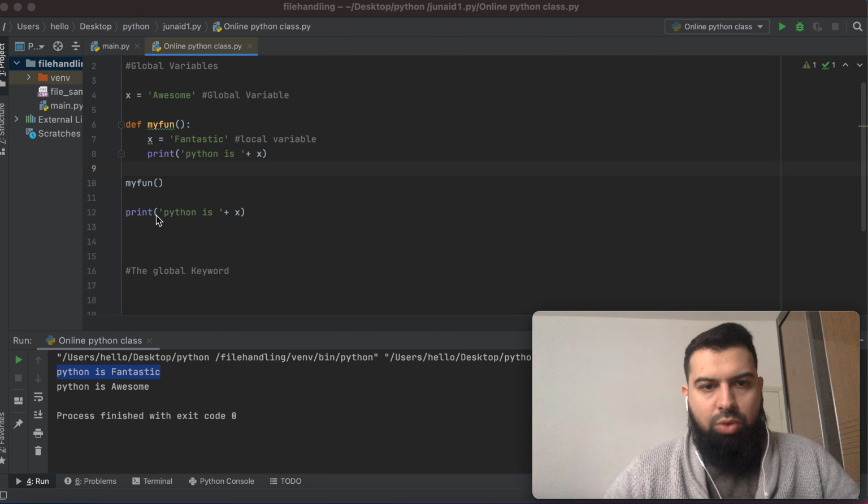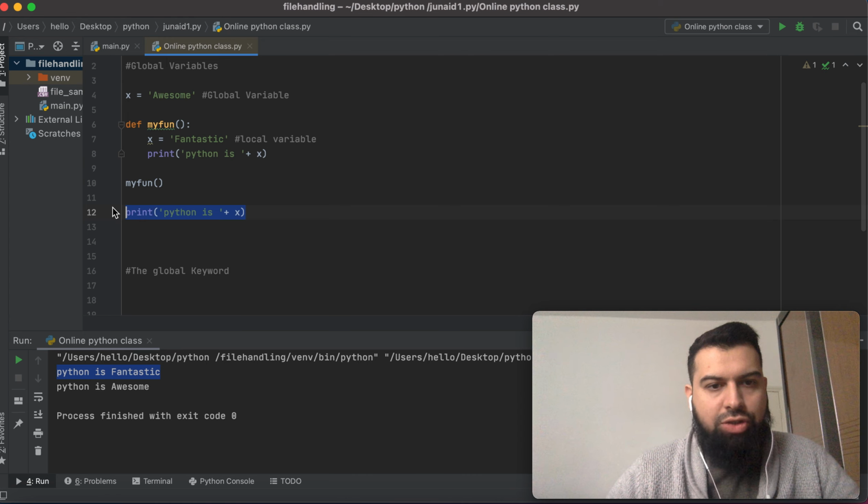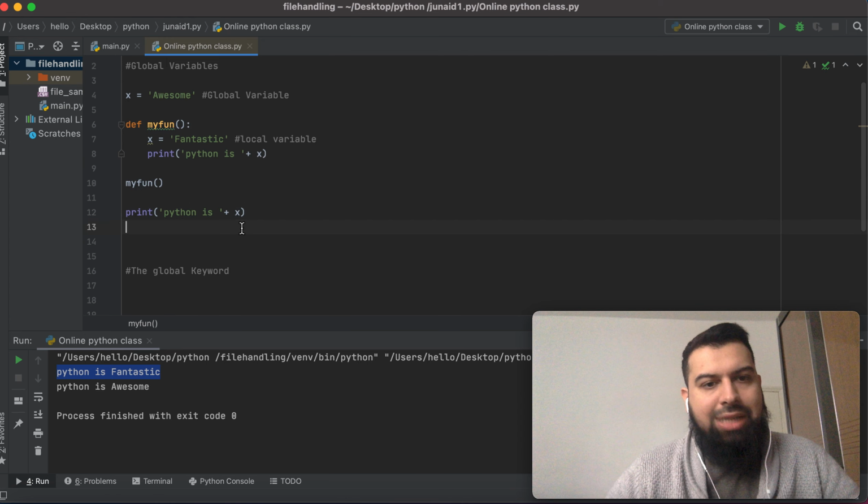Then you have another one, print Python is x, because now this print statement is actually outside the function. You see the function area is only this one. This one is outside the function, and when you call it, it uses the global variable. As I said, a global variable you can use anywhere in the program. So it actually calls this one, and then it shows Python is awesome.